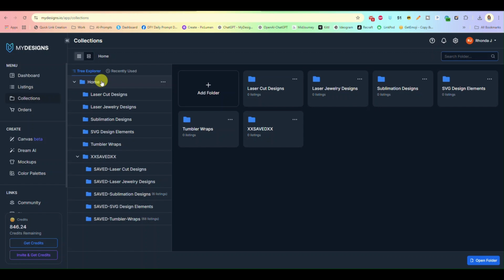Okay. And how I like to organize mine is by file type or design type, let's say. Like you can see, I have a folder here called Laser Cut Designs. I do laser cut files as well. So this is where I'll put things like my tic-tac-toe board files, my notepad files, different things like that. Then the next one is my laser jewelry designs. And here is where I'll store my laser cut earring files and things of that nature.